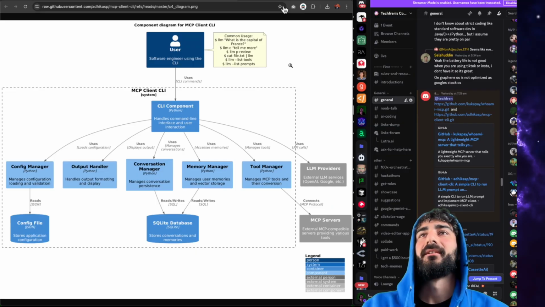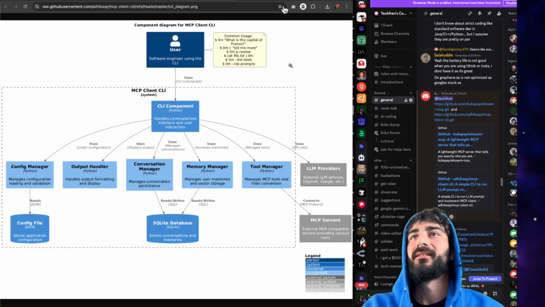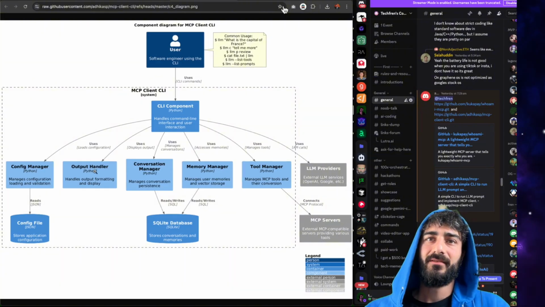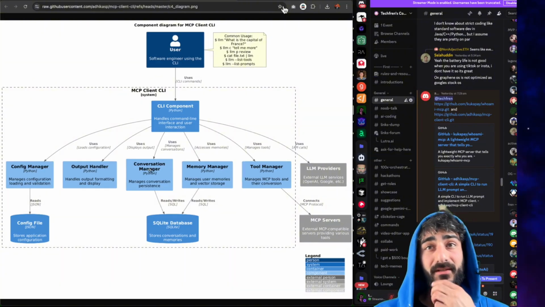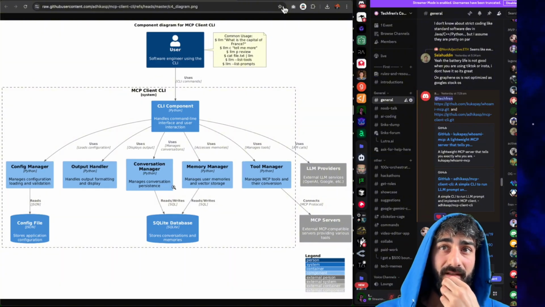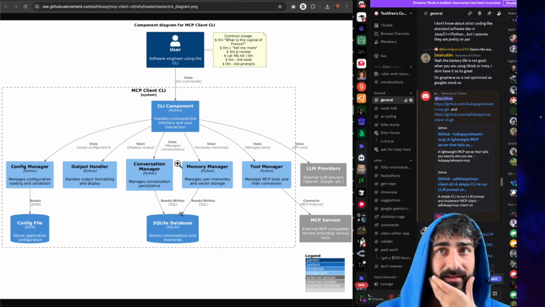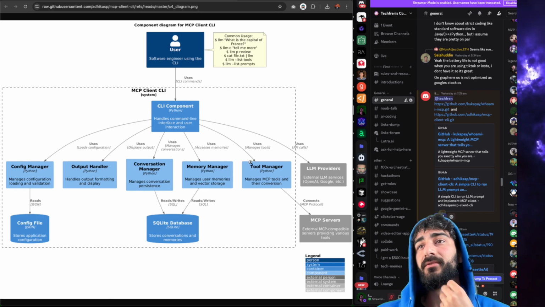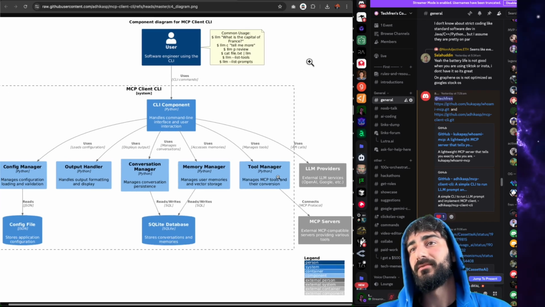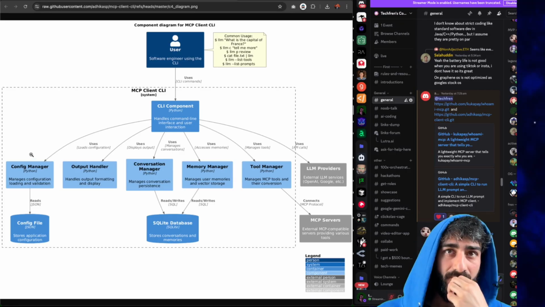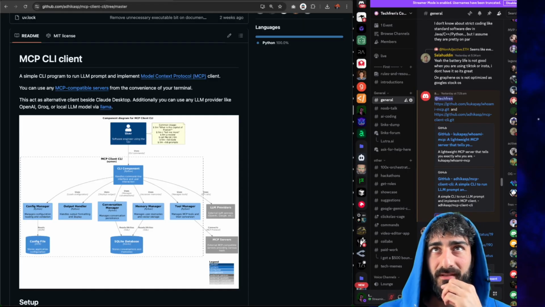Component diagram, okay. So a user can ask stuff like, what's a capital? Tell me more. The CLI has a config manager, output handler, conversation manager, managing conversation persistence through an SQLite database, also memories, tool manager that manages MCP tools. There's MCP servers and LLM providers externally. Okay, this would make sense. It's a pretty good architecture.